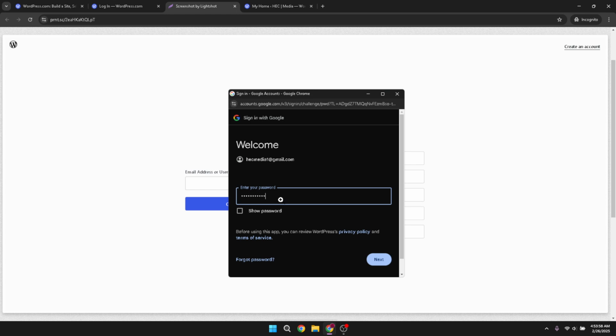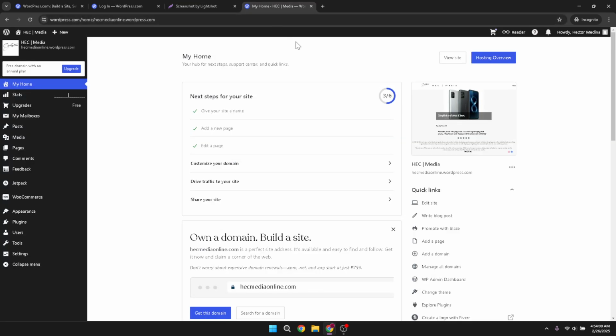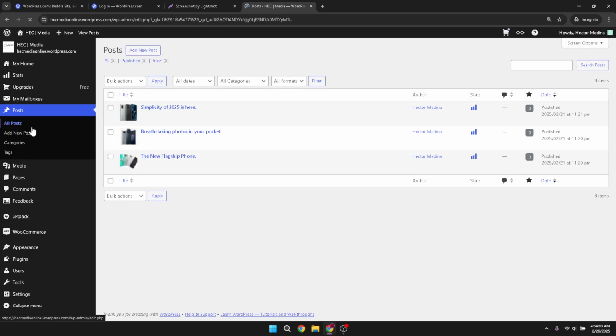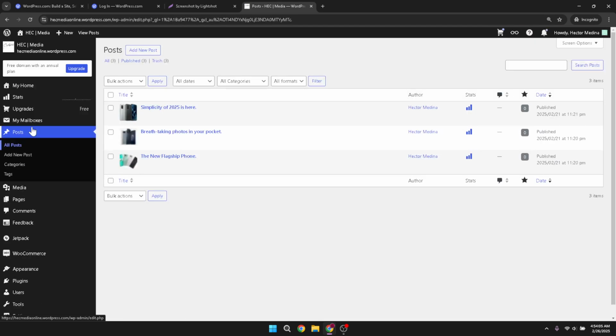Now that we're logged in, what we want to do is navigate to the section where we manage posts. You can do this by clicking on posts from your WordPress dashboard. This area is where you can view all your existing posts, and it gives you the tools to organize them efficiently. Next, we need to focus on categories, so click on categories.